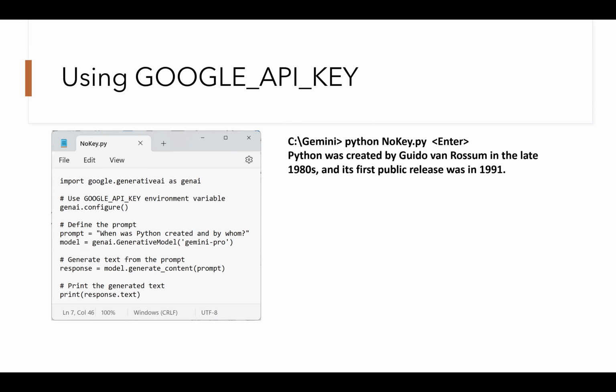Now, if you don't define your own API variable within the operating system environment, Google will automatically look for one called GOOGLE_API_KEY. So you can set it instead. Then you can eliminate a little bit of code, keep your code a little bit cleaner. In this case, I import google.generativeai. I then configure it. By default, that's going to go out and look for that GOOGLE_API_KEY environment variable. I have my prompt. When was Python created and by whom? I tell which model I want to use. I want to use Gemini. And then I call the API. You can see on the right-hand side, I get my response about who created Python and when.